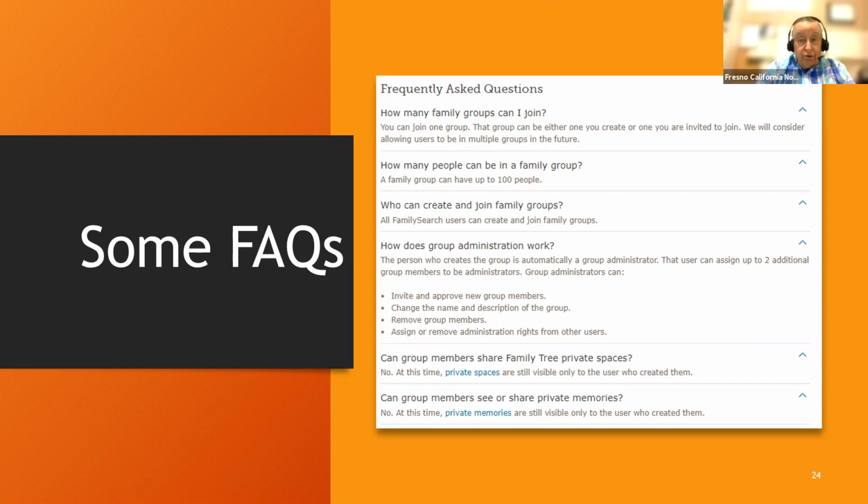All FamilySearch users can be in a group. So if you have a group of mainly members of the church and you have a non-member join the group, the only thing they won't see is the temple part, but they'll be able to participate in any other way within the group.